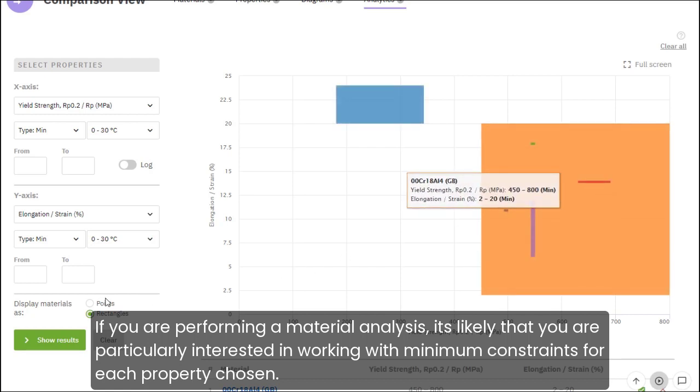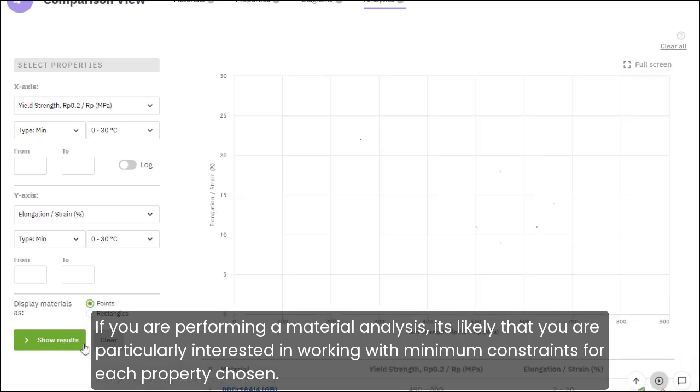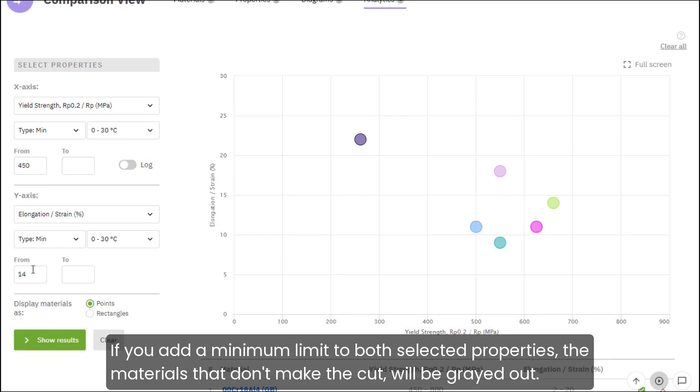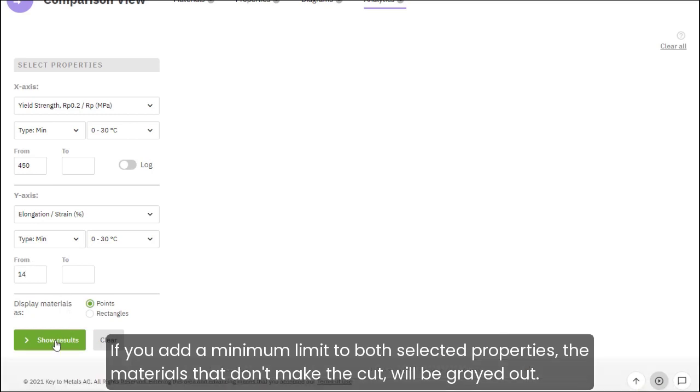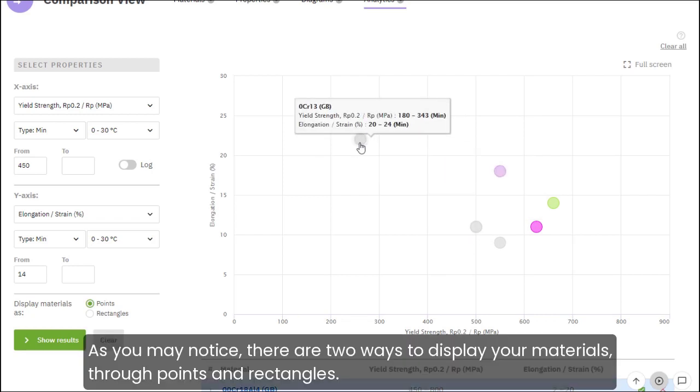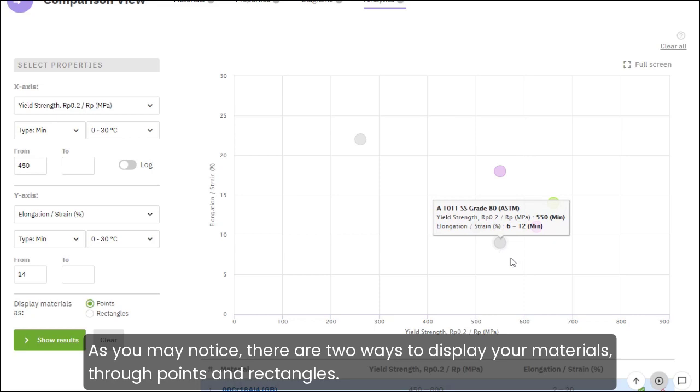If you are performing a material analysis, it's likely that you are particularly interested in working with minimum constraints for each property chosen. If you add a minimum limit to both selected properties, the materials that don't make the cut will be grayed out. As you may notice, there are two ways to display your materials, through points and rectangles.